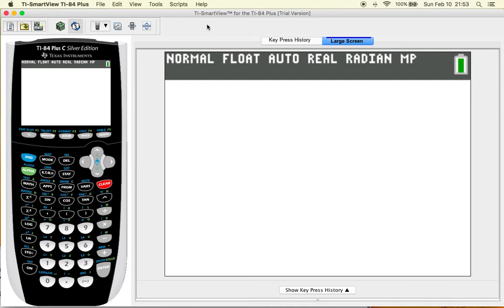In this section I will show you how to do everything you need for Module 5. So that is the linear regression. So I have my calculator right here. Before we start doing any calculations, we need to make sure that our diagnostics are turned on. Otherwise you will not see the correlation coefficient.